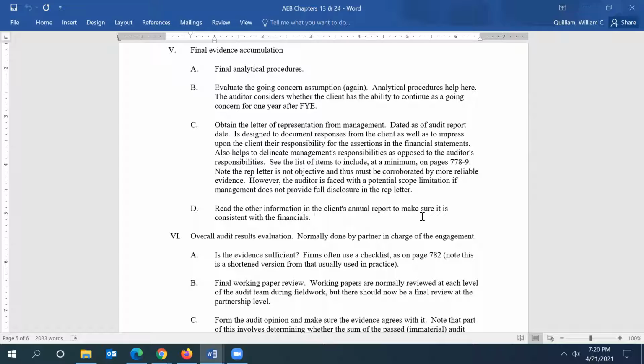If there's anything that the client mentions in management's discussion and analysis, or this MD&A section, well, we need to make sure that that ties back to the financial statements and agrees with the financials. Sometimes it doesn't. Sometimes clients make errors here. So we don't like an annual report going out where the discussion is different than the financials. Looks bad.